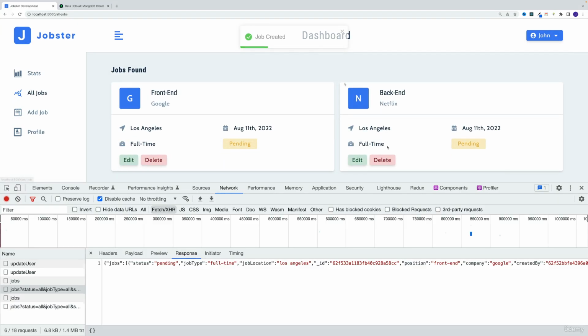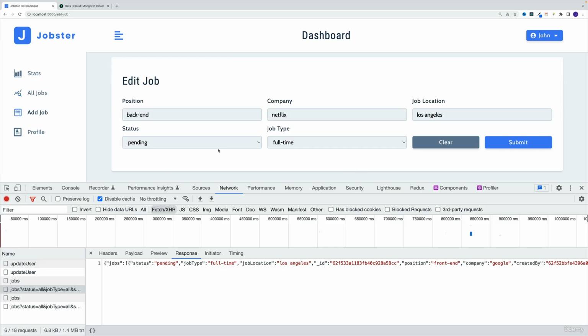And now we have 2 jobs. And since I want to test it, I'm going to go to edit. Notice at this point, we're not sending a request. We just move back in the front end to the add job page. However, in this case, we'll send the batch request.